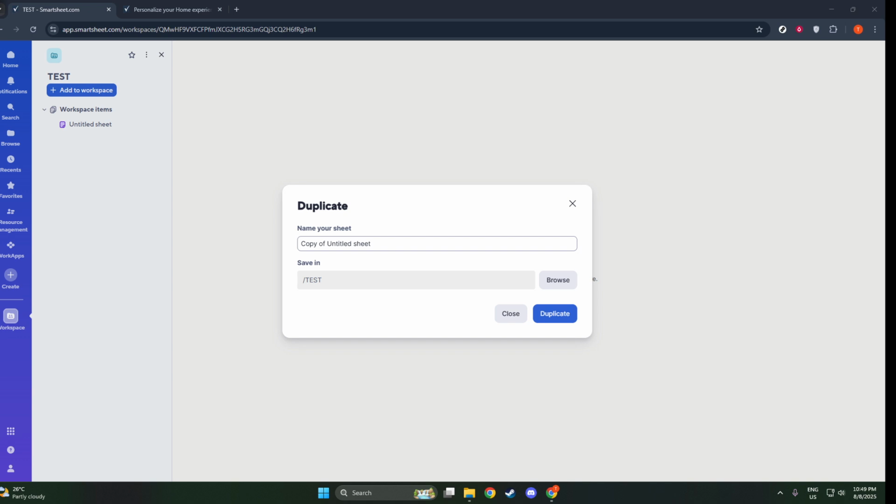It's important to note that this new copy will include only the data from the original sheet. At this point in time, Smartsheet doesn't carry over attachments, comments, links, or formulas within this duplication process. They aim to enhance duplication features in the future, so be on the lookout for updates that might include the ability to copy these additional elements.